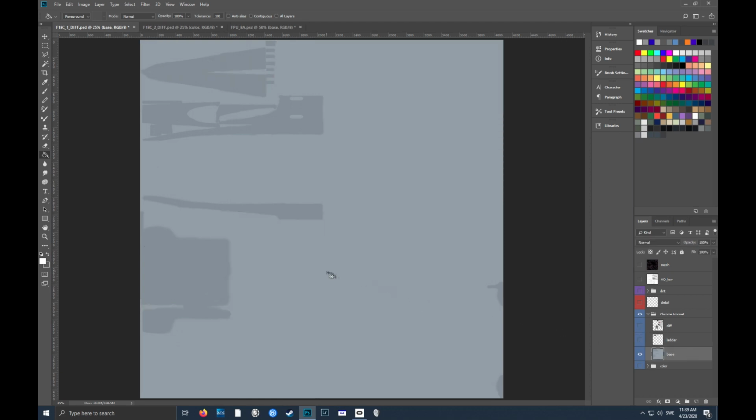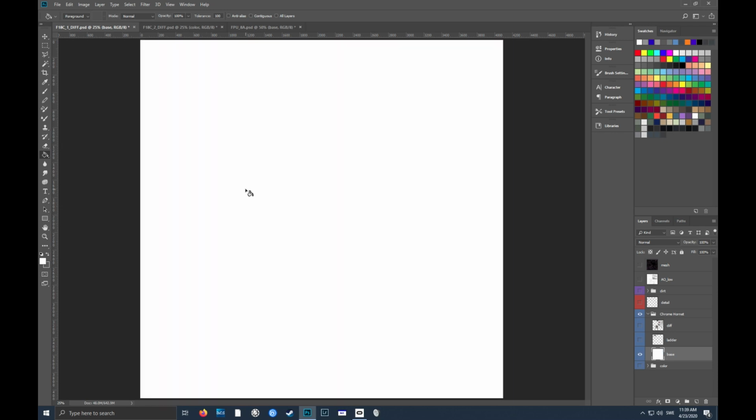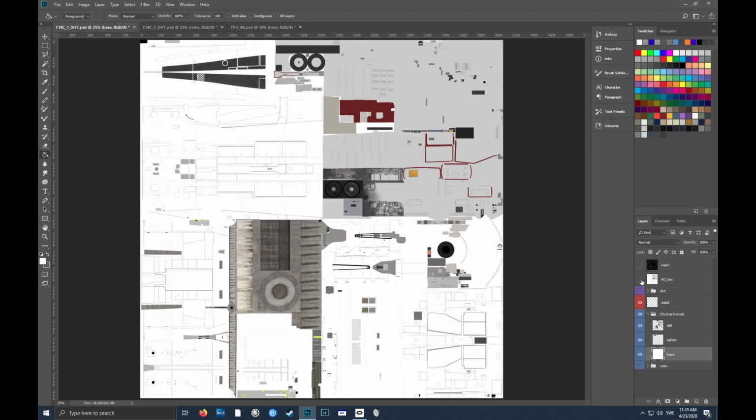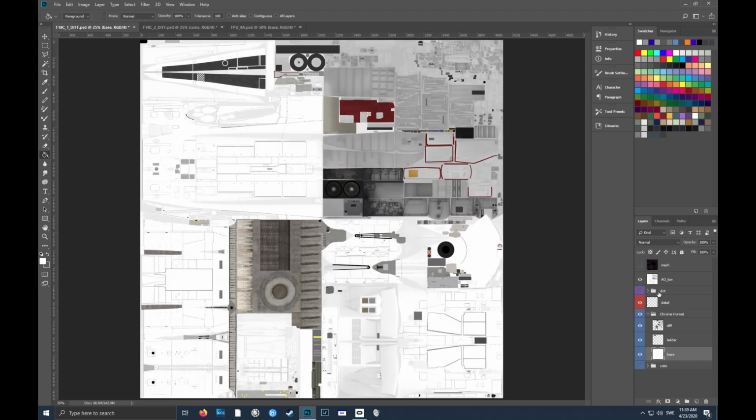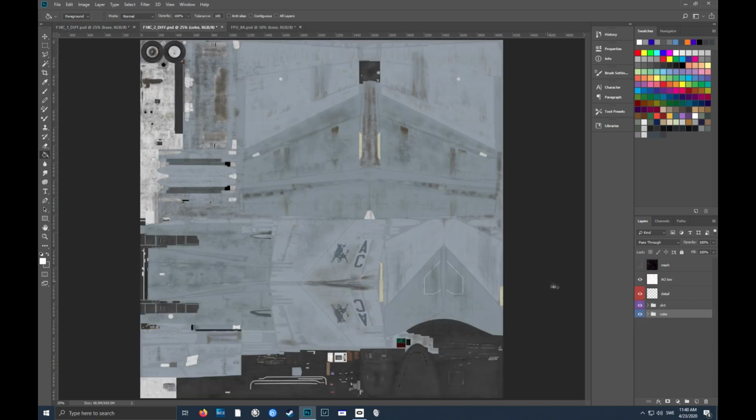Base layer. First, what we want to do is color everything white. Then we can turn on these layers again. Detail, AOLO. We do not want dirt in this case. You can, of course, have dirt on, but in this case, we're going to make a skin that has no markings or any dirt on it. That was the first one. Let's go to the second one.